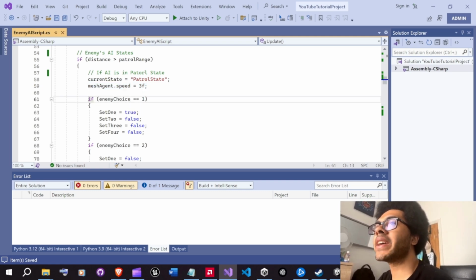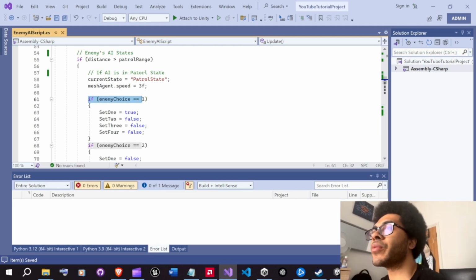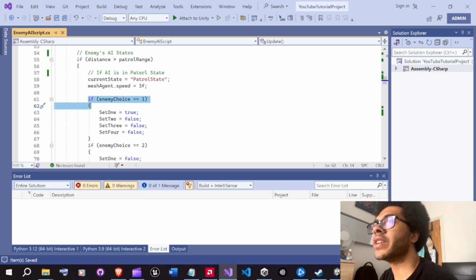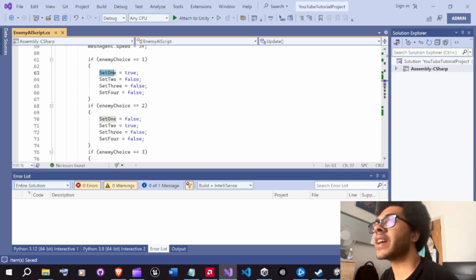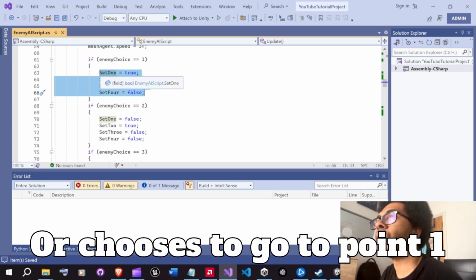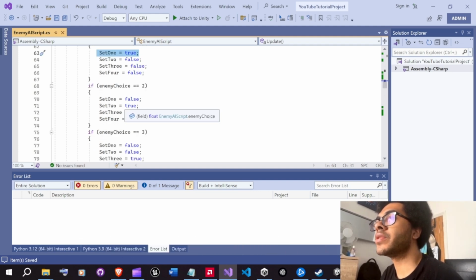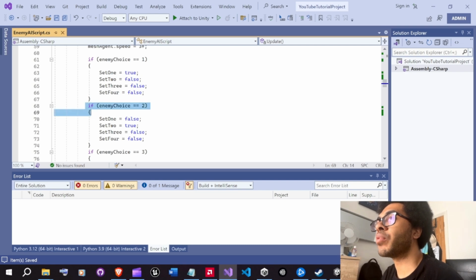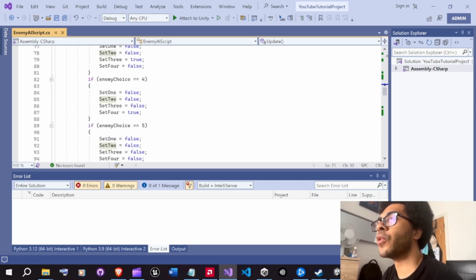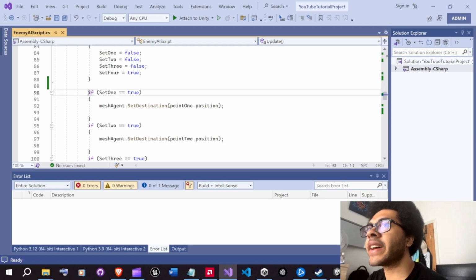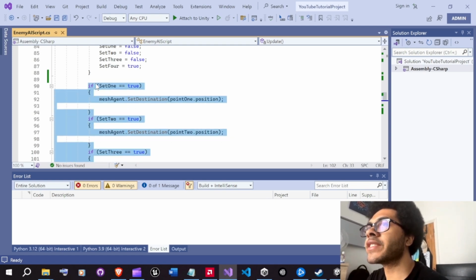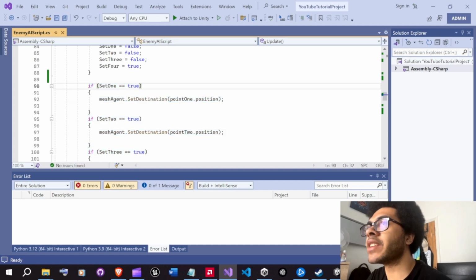Also, I have made it so that if the enemy goes to certain waypoints or cubes, it sets different conditions. So if the enemy goes to point 1, the first set 1 point will be set to true, and if the enemy goes to point 2, that will become false, and set 2 will be set to true, and so forth. And then I have created more if statements for the set points, where the enemy should go.